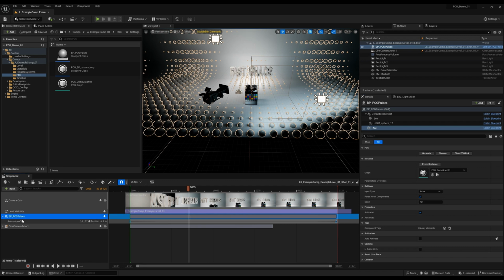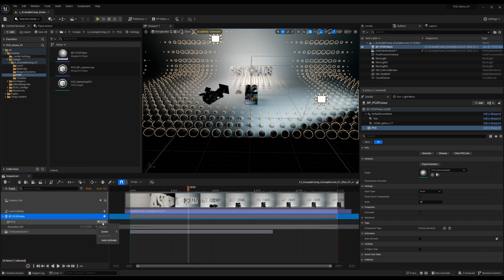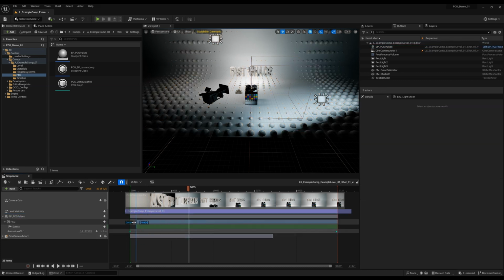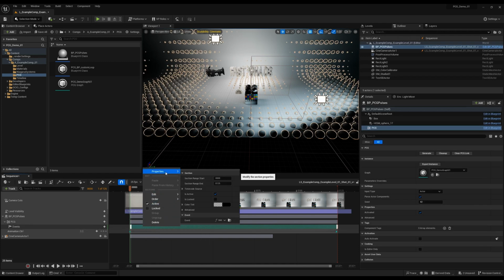On the BP PCG pulses track, we're going to add a track for the PCG component. Then we're going to add a new event, and it's going to be a repeater. Now just make sure it's covering the entire frame range because we want this to happen every single frame. On this green bar here, you need to right click, go to properties, and under event, there's a drop down box. There, just hover over quick bind, go to PCG component, PCG, and then choose generate.